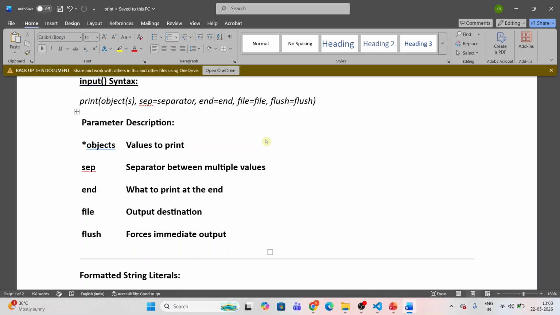If you want to use a few parameters, suppose I want to use object and separator, I can use it. If I want to use object and end, I can use it. So in the print function, all these five parameters are optional and we can use them as per our requirement. But one thing we need to know is that if you are using multiple parameters, the object should come first and then all the other four can come in any position. I will explain with examples also.